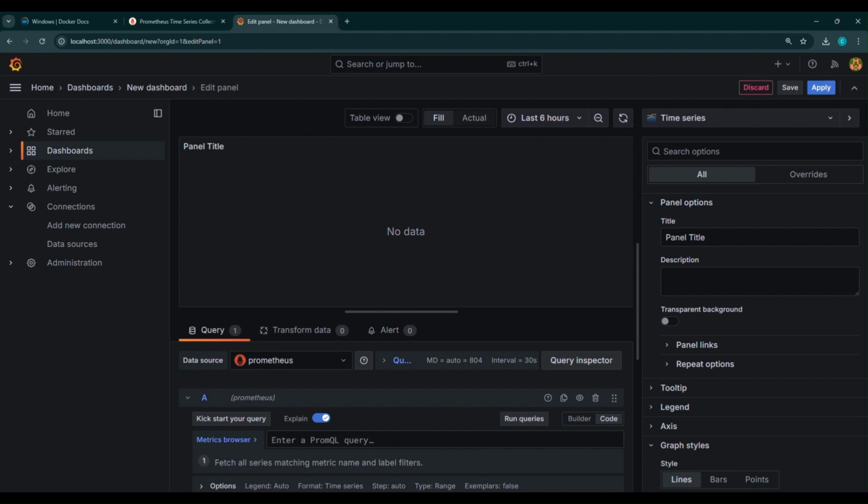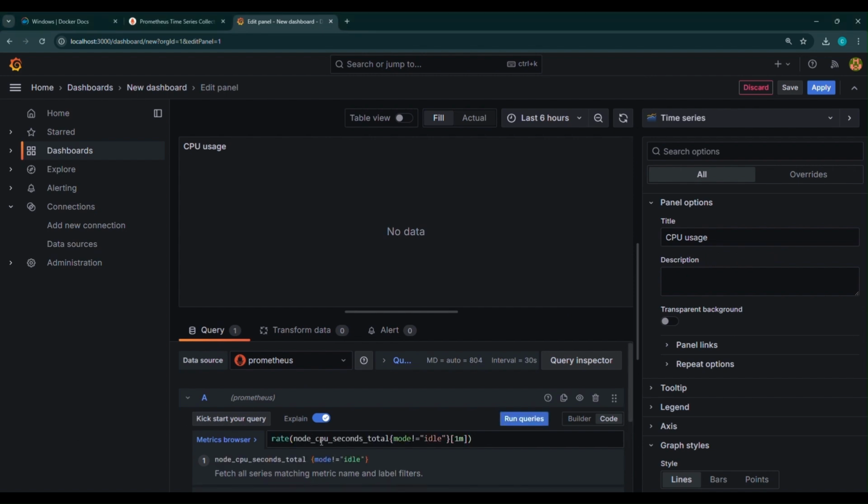On the right side under Panel Options, give the panel a title like CPU usage. We'll now use PromQL to write a query for the CPU usage. Once you've written the query, click Run Queries. You should now see the CPU usage graph appear. Click Apply to save the panel.